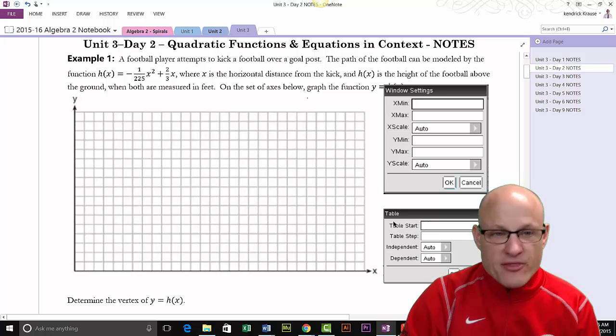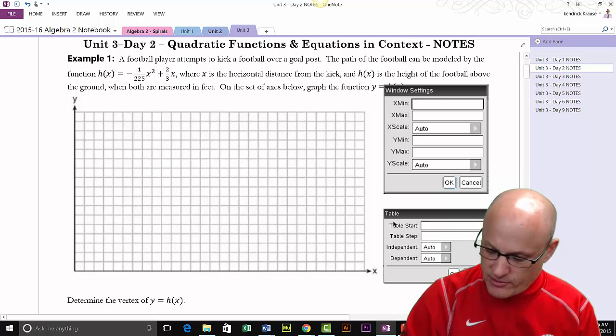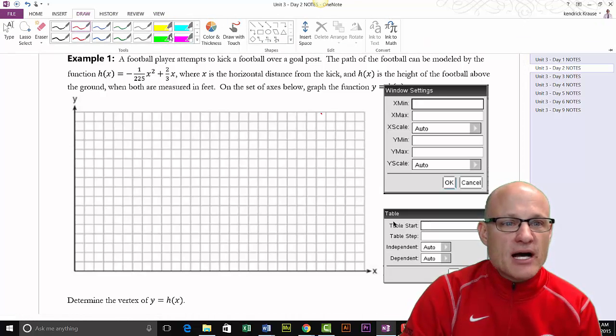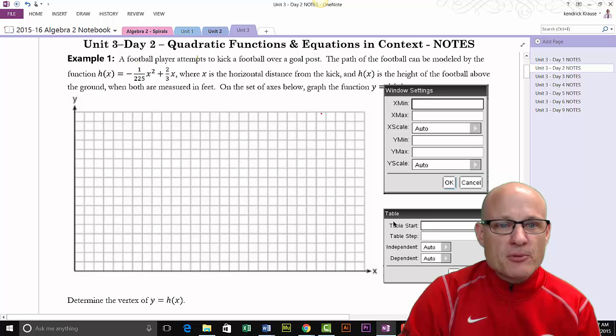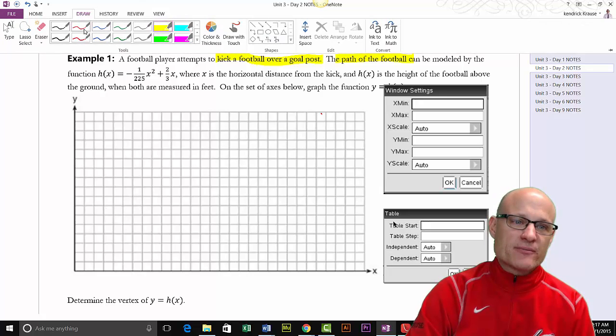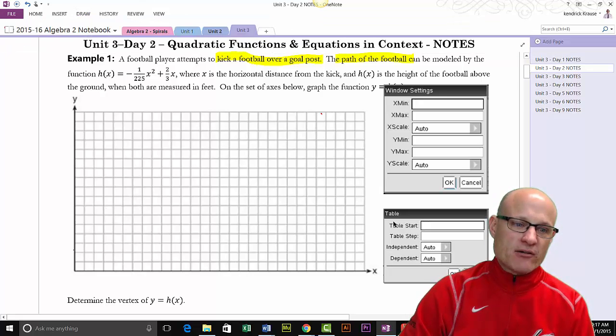So before I even think about this problem, let's just get going because this is going to be a long video. There's a lot going on here. Before I think about this problem, I want to look at a couple things. We got a football player who attempts to kick a football over a goalpost. So we're talking about the path of a football. Before I go any further, let's think about this. There's a football sitting on the ground, right?